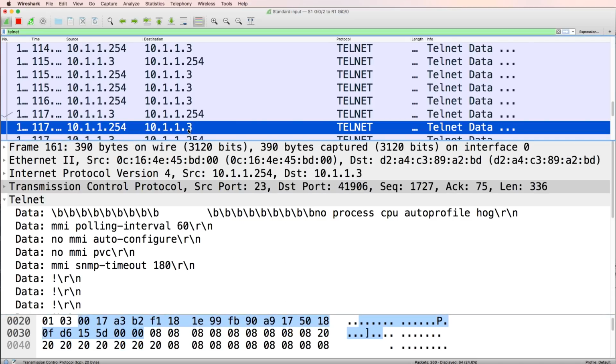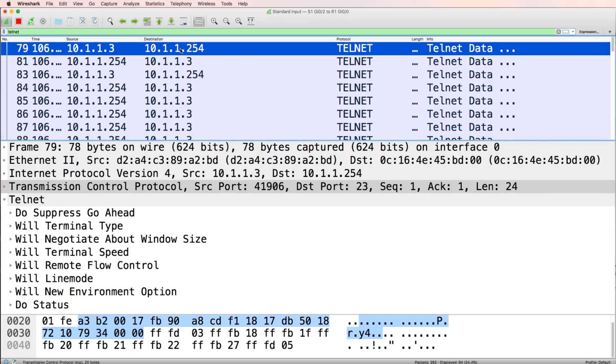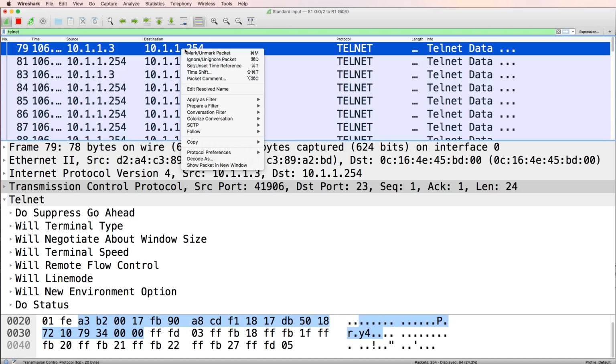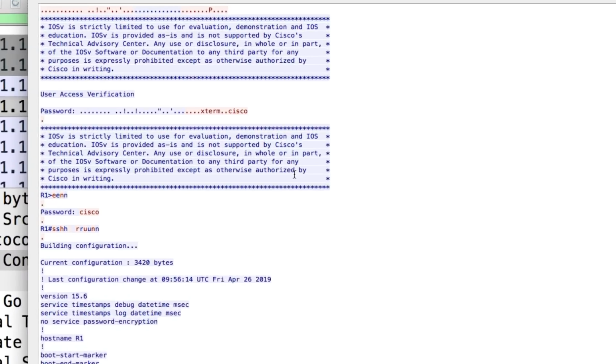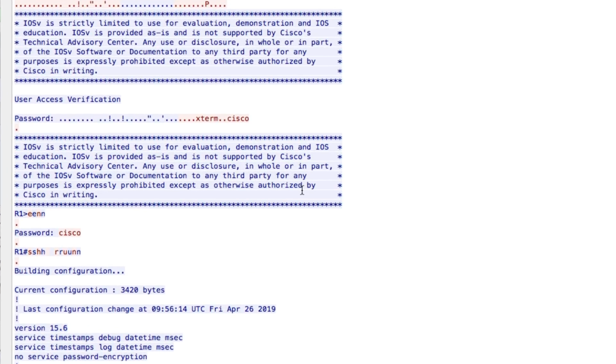Now that's okay, but it's not very easy to read that. So what I'm simply going to do is go to the first entry, right click and select Follow TCP Stream. And notice, there you go. You get all of that information in one screen. So the Telnet password is Cisco. Typed enable. The password typed is Cisco.